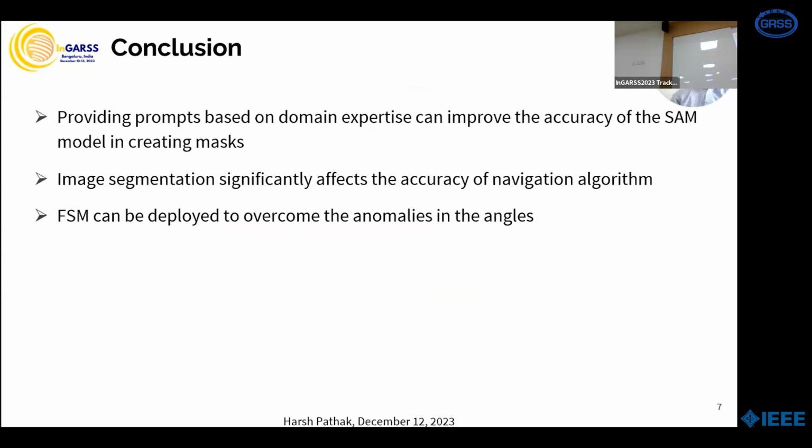For conclusion, I would like to say providing prompts based on domain expertise improves the accuracy of the segmentation model. Image segmentation significantly affects the accuracy of the navigation algorithm, and a finite state machine can be deployed to overcome the anomalies in these angles.